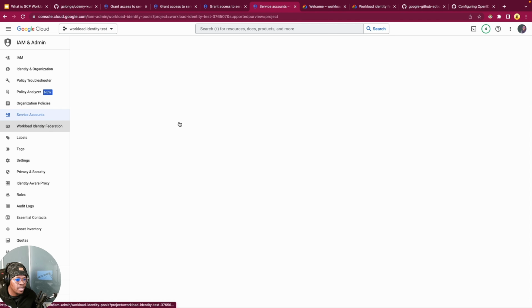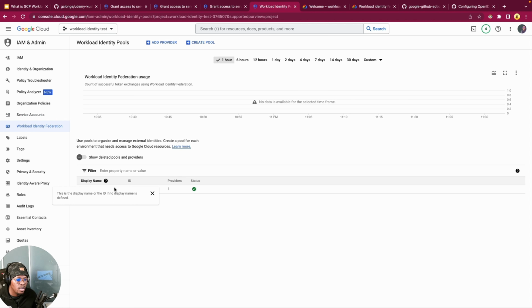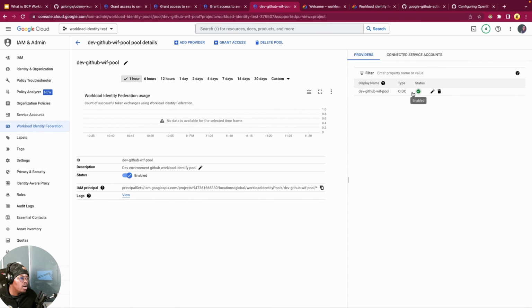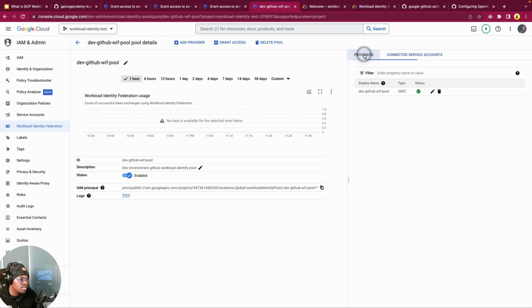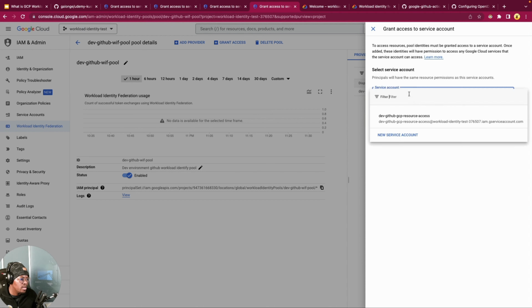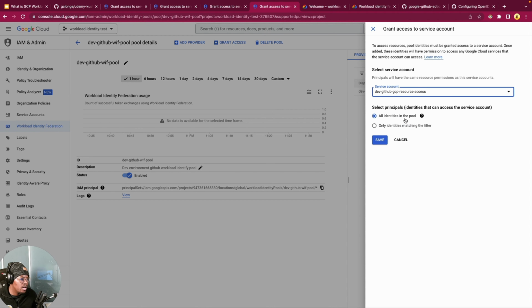So if we go back to Workload Identity Federation and go back to our pool that we just created, and we click on connected service accounts, we don't have a service account connected yet. That's what it's saying. But now we can click on grant access and select the service account that we just created. Now something else we can do is to either grant access to all identities in the pool or limit the access to all the identities that match specific filters.